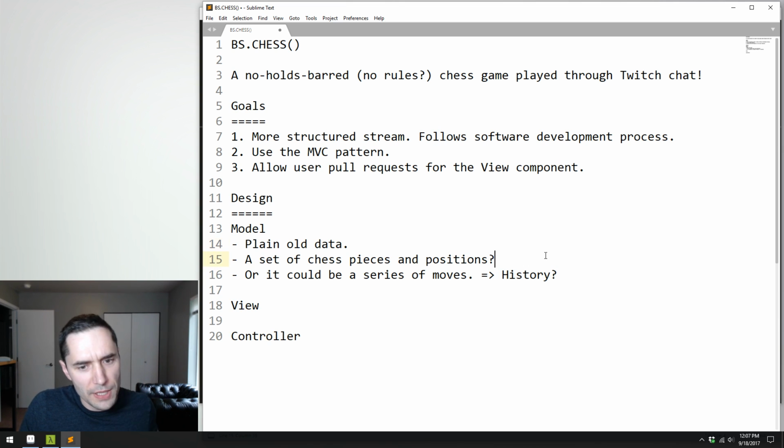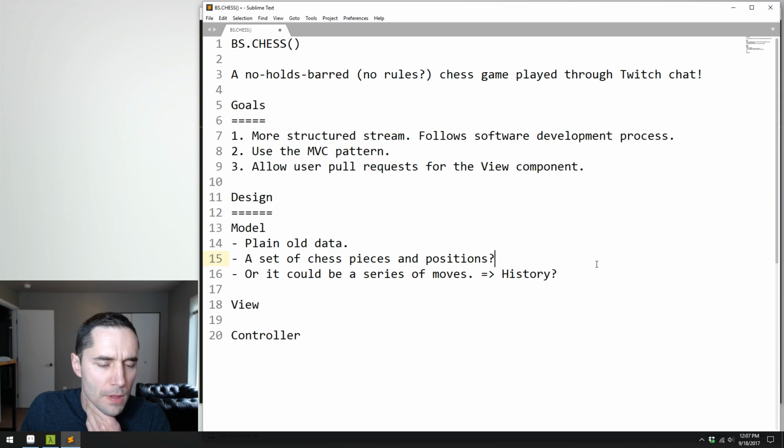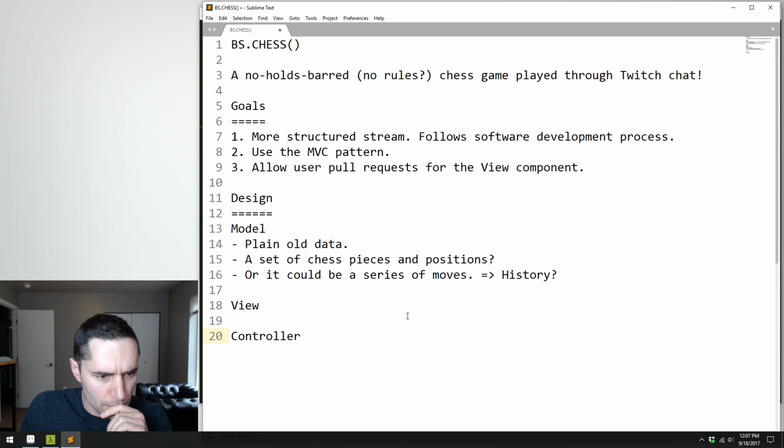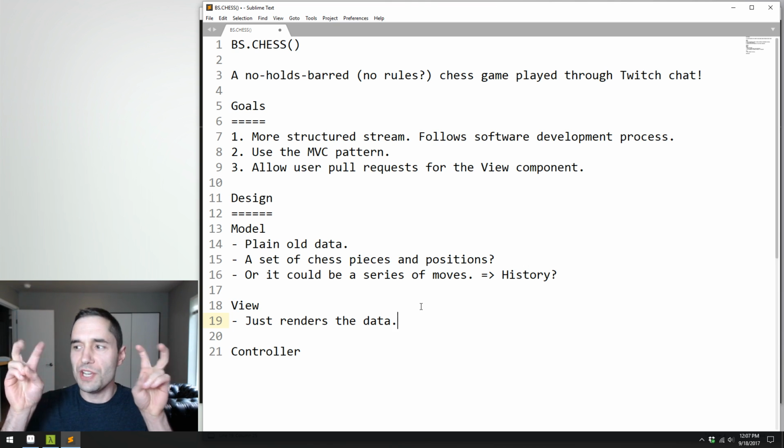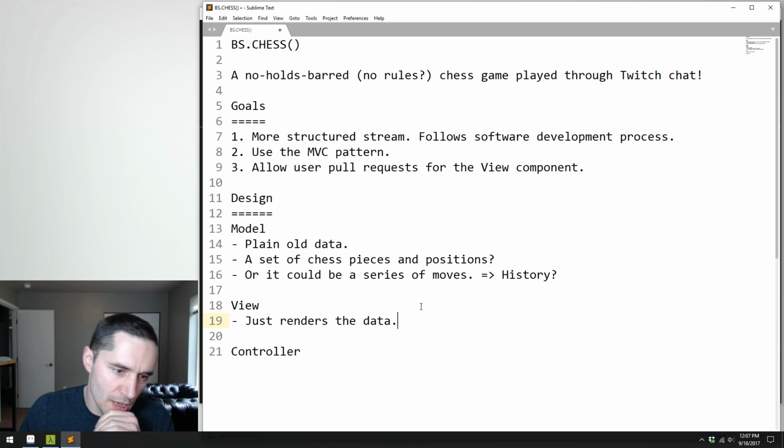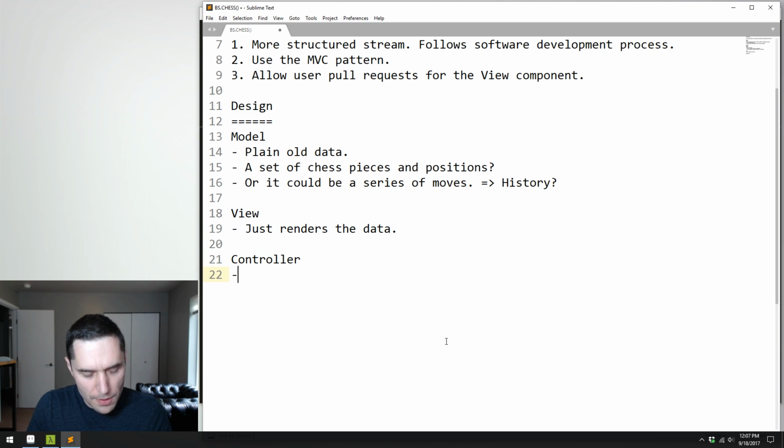But the model really is going to be the most simple part of this, right? It's just going to be data. And then the view just renders the data. And I say just, I mean, there's a lot involved in this. The controller is actually where a lot of the meat of this project is going to be.